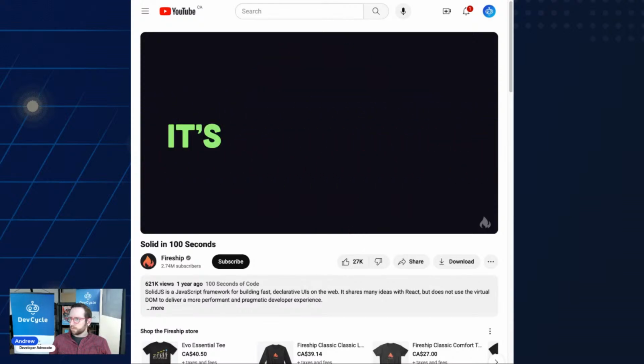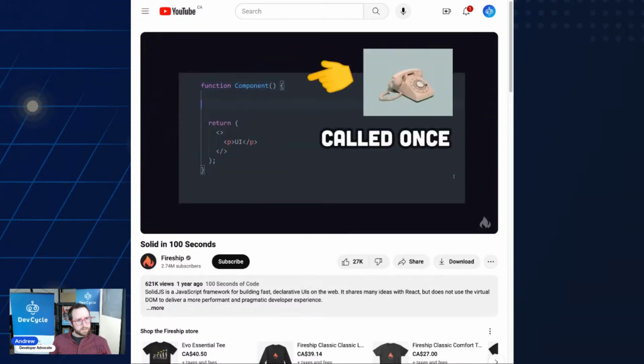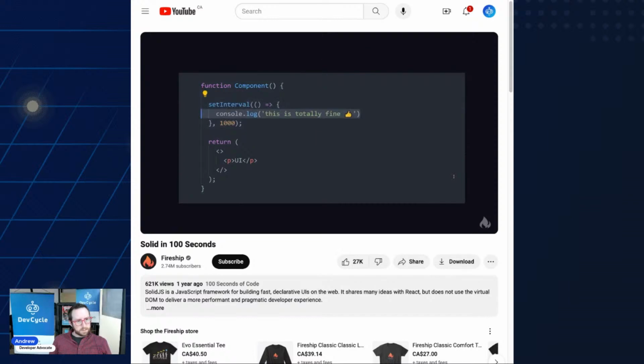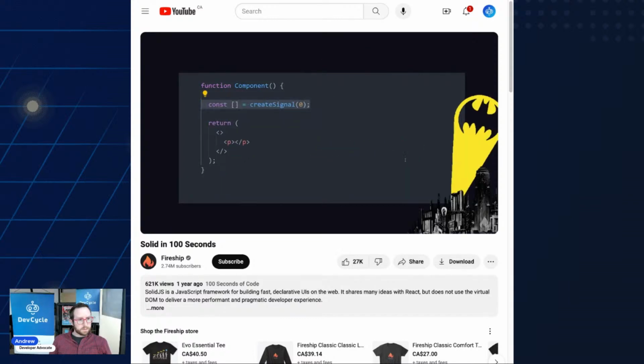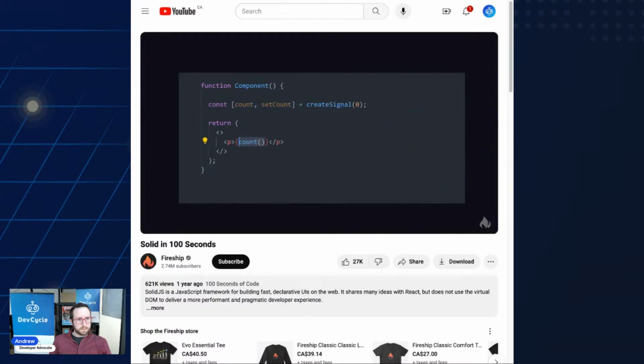But most importantly, it's truly reactive. A function component is only called once, which means you can do unheard of things like use setInterval predictably at the top level. Data that changes, or state, is managed with the createSignal primitive, which returns a getter and setter. The framework will observe this data and surgically update its exact location in the DOM when it changes, instead of re-rendering the entire component.